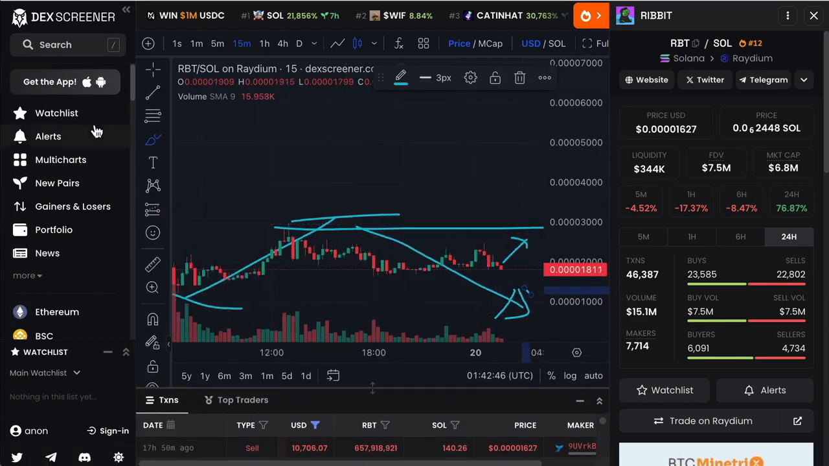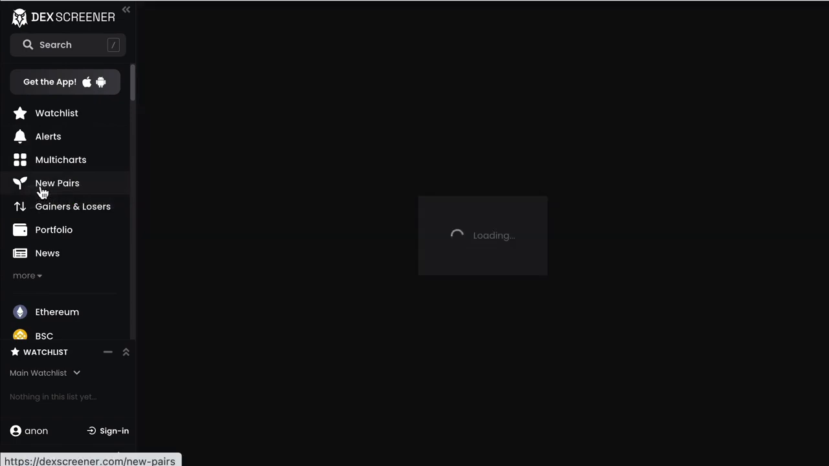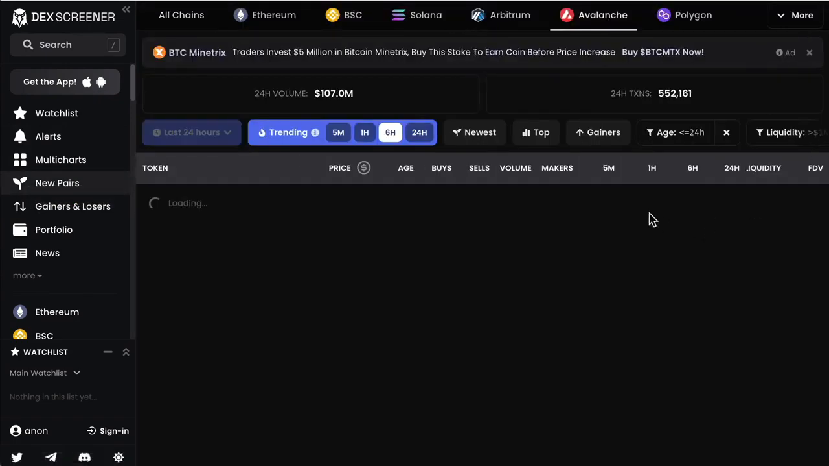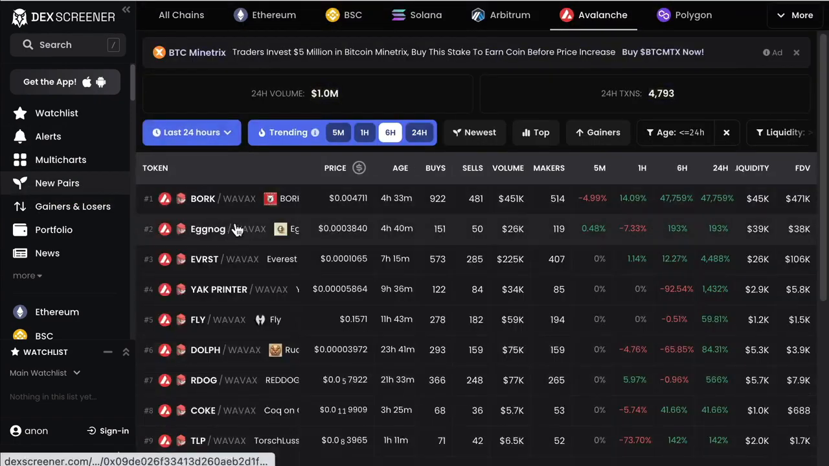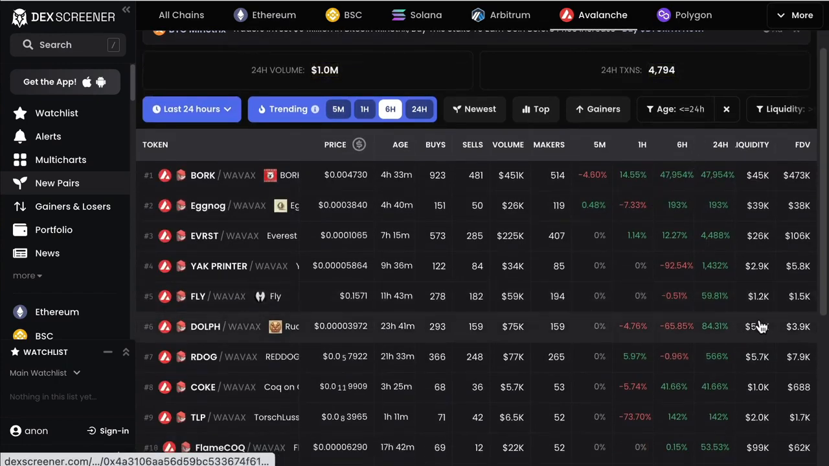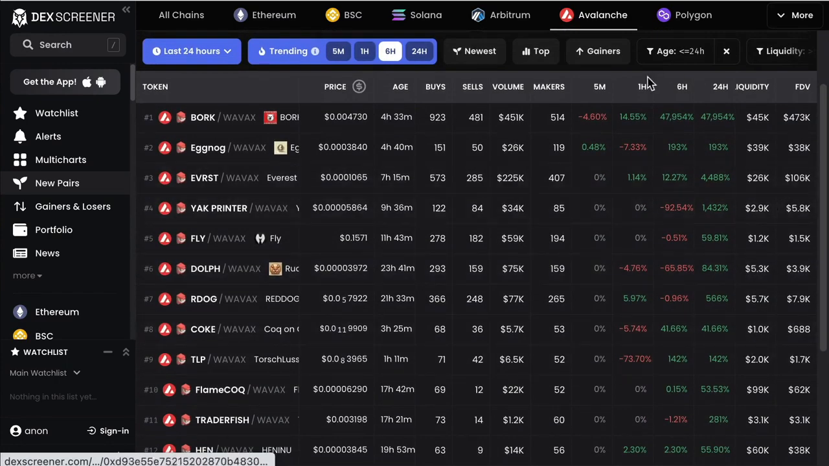Anyway, there's many more things I can show you on here, but this is how you're going to get in early, because you can literally click on new pairs. Just click here, new pairs, go into Avalanche again, for example, and this is literally everything that's just launched. Everything that's just launched. And it's for you to do a little bit of work and go through it.